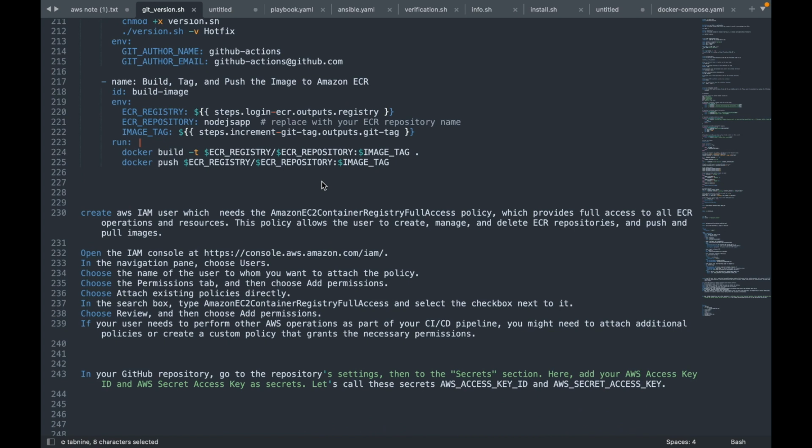So also we need to create an IAM user which needs the Amazon EC2 Container Registry full access policy. This is needed for providing full access to ECR operations and resources. This policy allows the user to create, manage, and delete ECR repositories and push and pull images. So for this, these are the entire instructions.